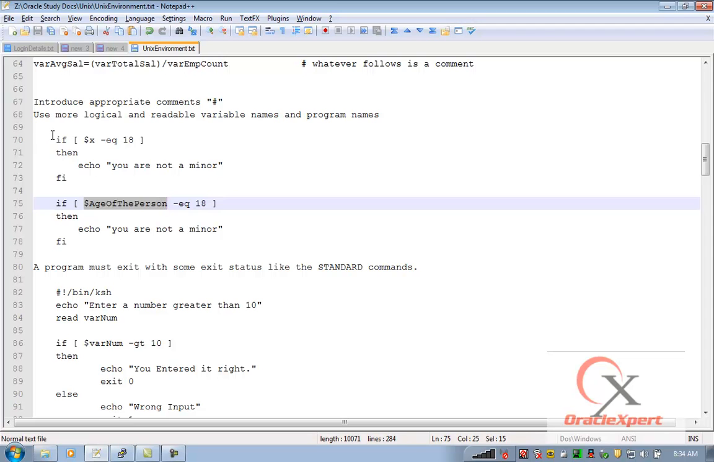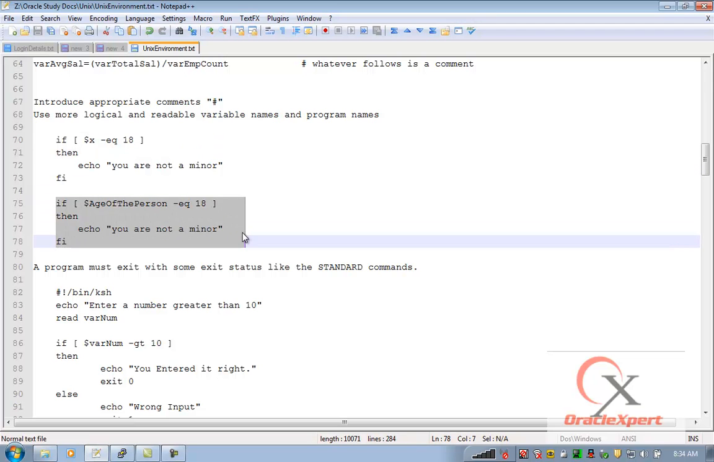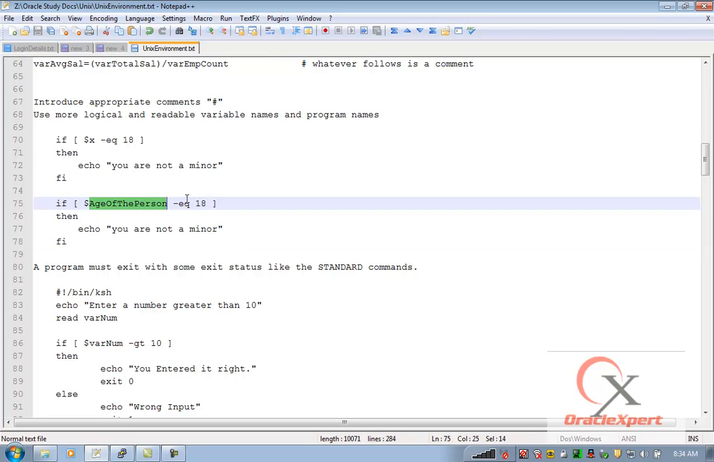Will my compiler, will my shell interpreter complain about this thing? It will not complain. It's technically correct. But which is more readable of the two? Age of the person, if it is equal to 18, then print a message that you are not a minor. Is this better or $x is equal to 18, you are not a minor? Which one is better? Second one is better.